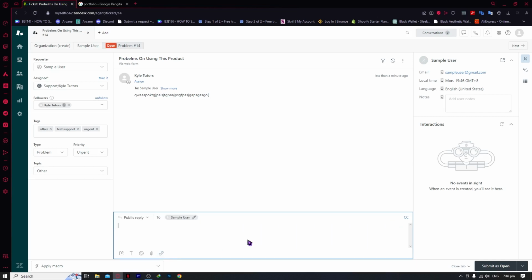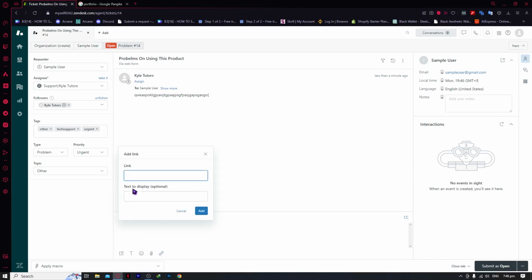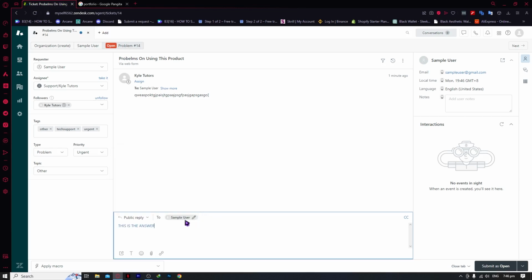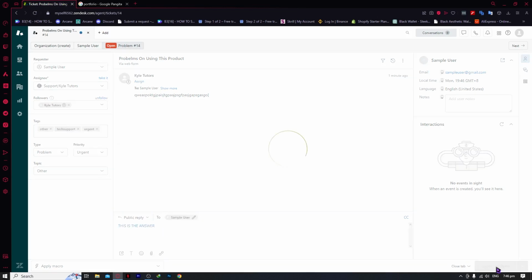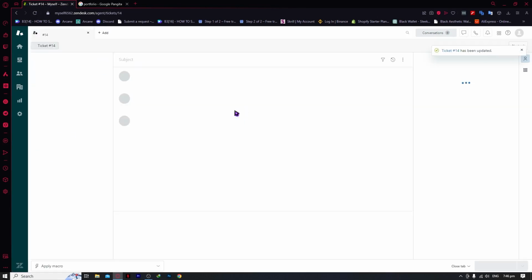So I suggest that you add a text right here on text to display. So yeah, that would be really good. And let me show you just an example. Paste it, and then this is the answer just for an example. Add, and then you want to go and submit as open and go back right here.